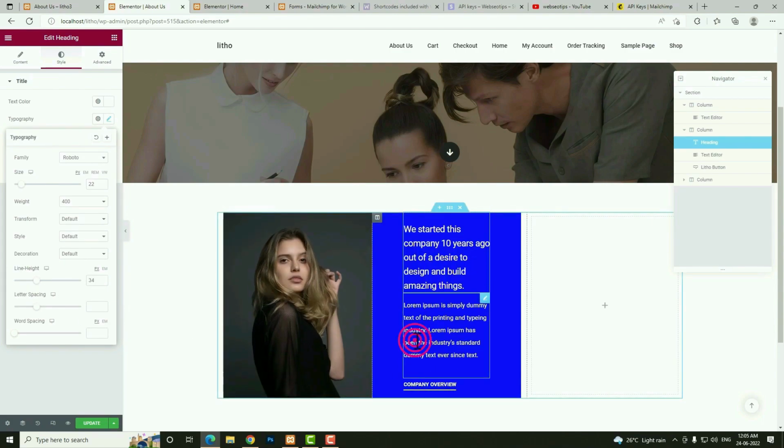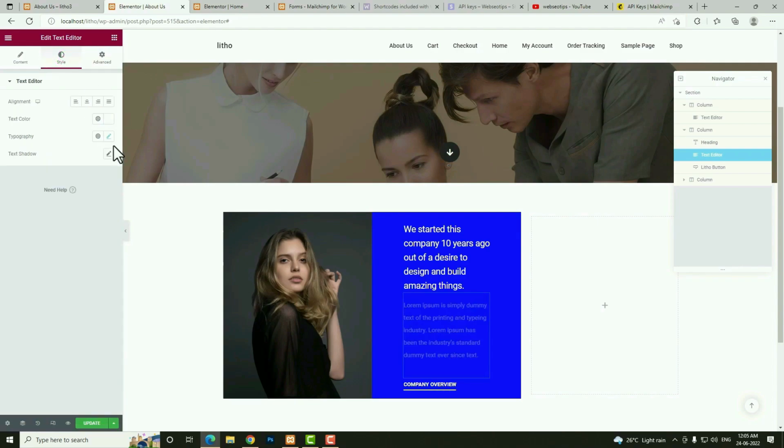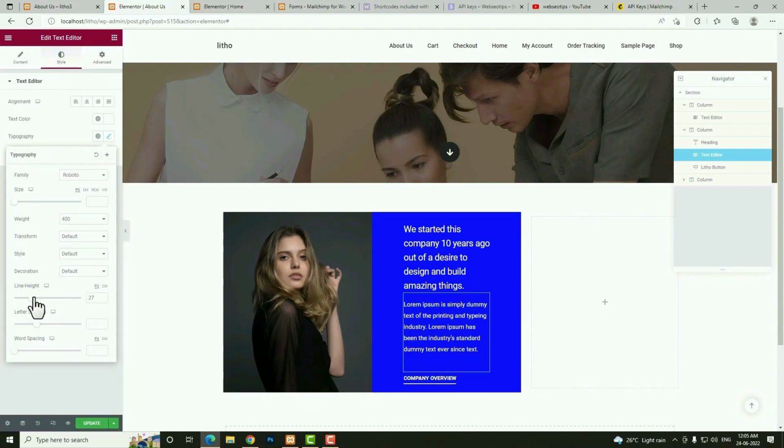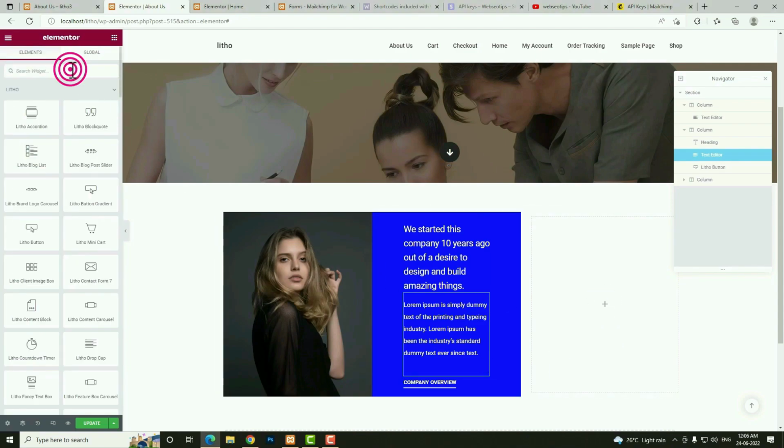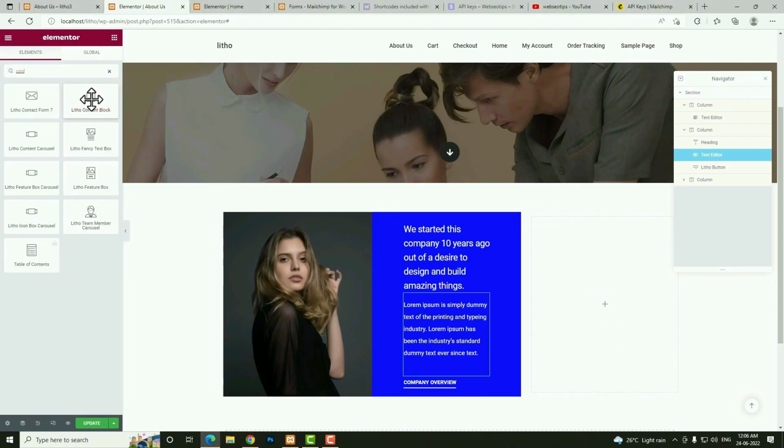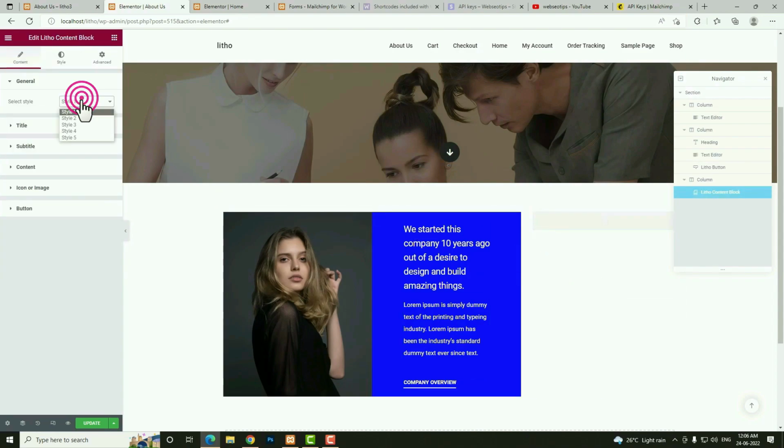Similarly here also I have to increase the line height. Come back to the style option, click in the typography. I have to increase the line height. I think that's perfect. Now I have to click in the plus option, and here I have to search for the content block. So here I can see the Litho content block. Drag and drop it here and make it style 2.